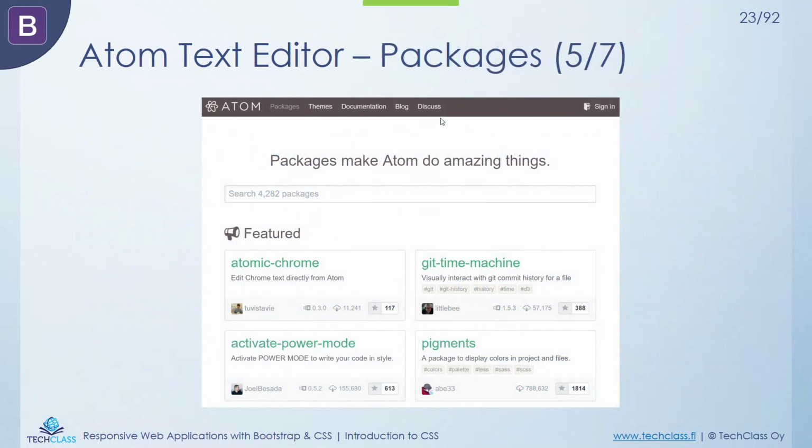And then there's the concept of packages. When you install packages, you give them more functionality if you need, like I said, another language to write or some other features. There's a very nice open source community for that as well.